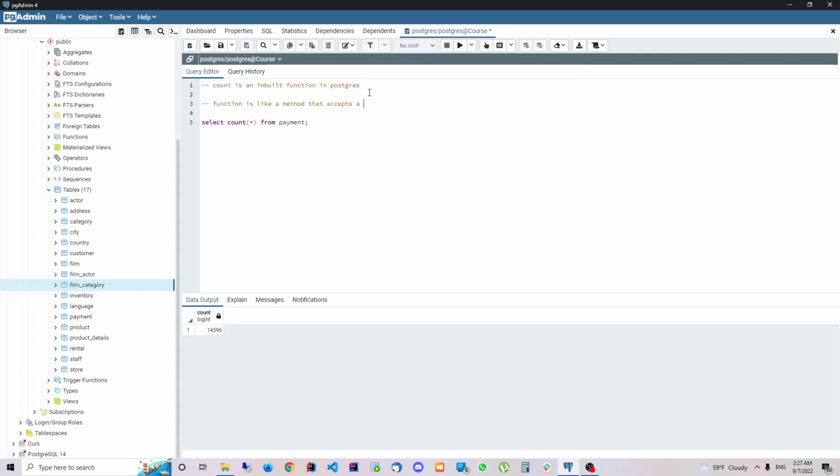A function is like a method that accepts a number of parameters and returns a result. Now in our case, count accepts one parameter, and it can be a column name or a row, like we have here star, which basically means a whole row, and it will return the number of rows in the database. So for example, this query has returned the fact that the table payment has 1415 96 rows.